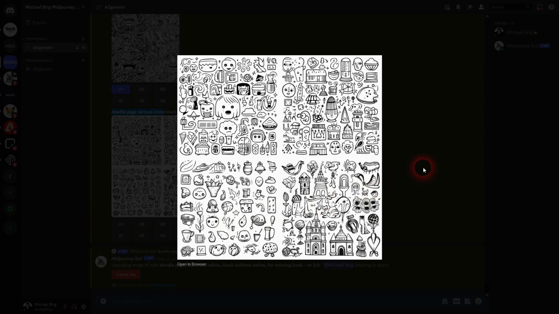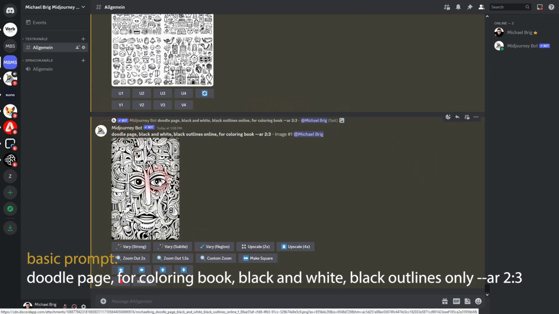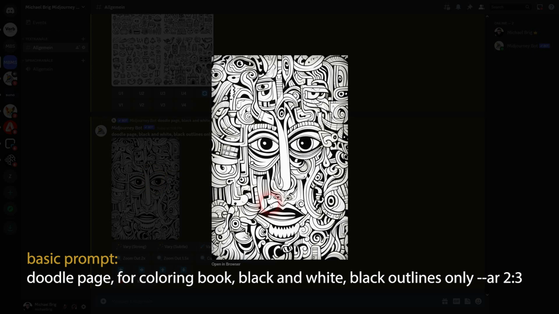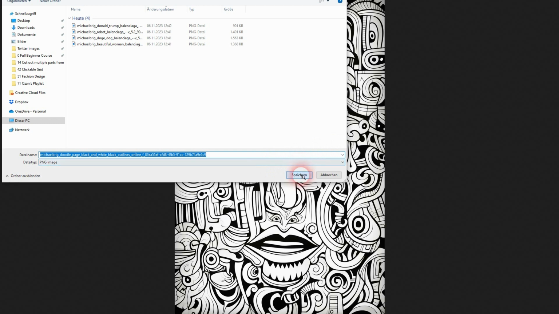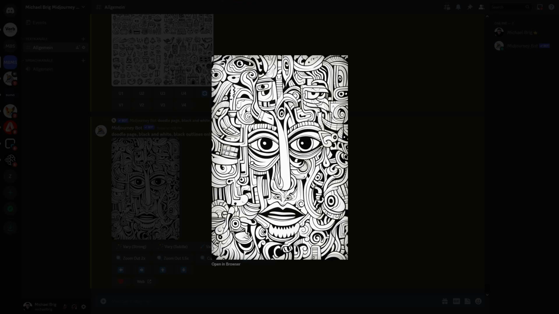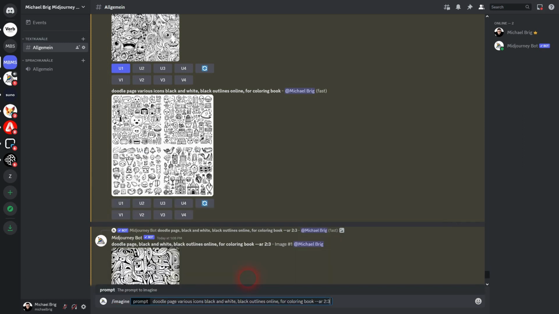These are the results that you get with the basic prompt. I use "Doodle Page for a coloring book." And I also specified by adding "black and white, black outlines only." And as an aspect ratio, I'm using --ar 2:3. You can obviously specify what you want. So if you have a certain idea in mind, you want to make it themed, like a doodle coloring book for, I don't know, cats or dogs, something like this, you can specify that in a prompt.